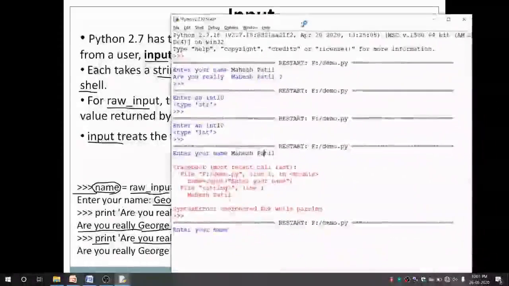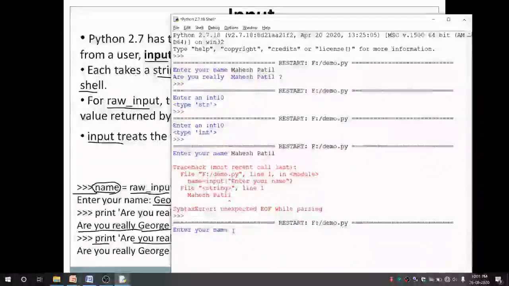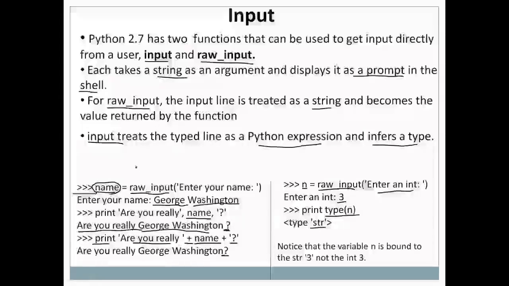Okay, let me execute the same thing again. This time I'll enter the input in single quotes. I'll say Mahesh Patil, and single quote complete, and I'll press enter. Now you can see the output. It is printing Mahesh Patil. It is not printing the error message this time. Okay, this is about input and raw input. In our example programs, we will generally be using raw input instead of input, because input may confuse you sometimes. So we will be using raw input in our programs.